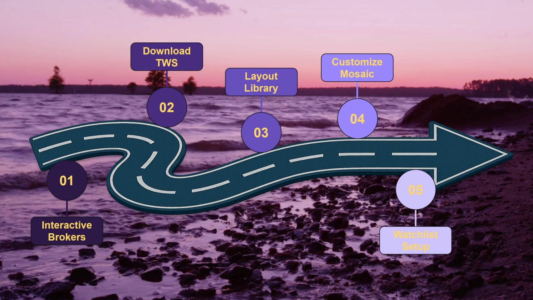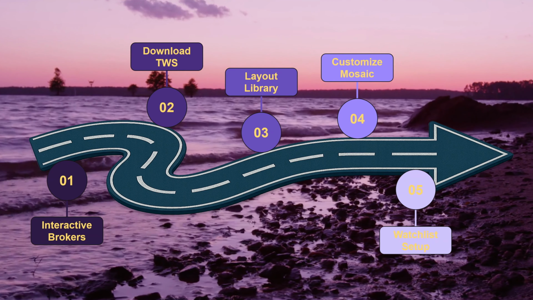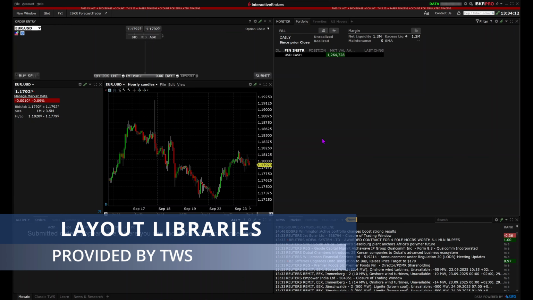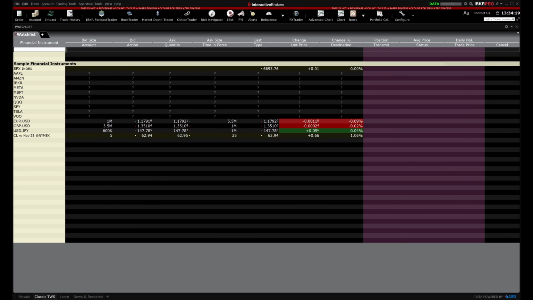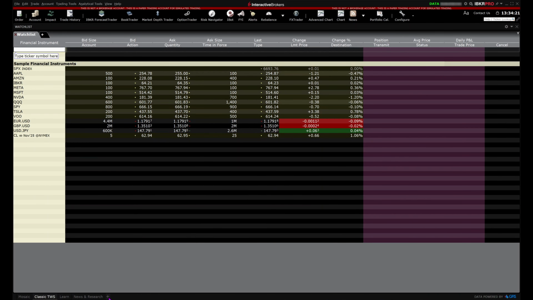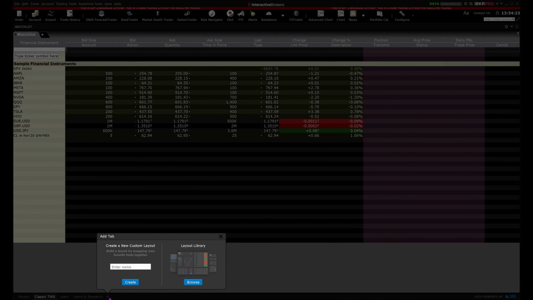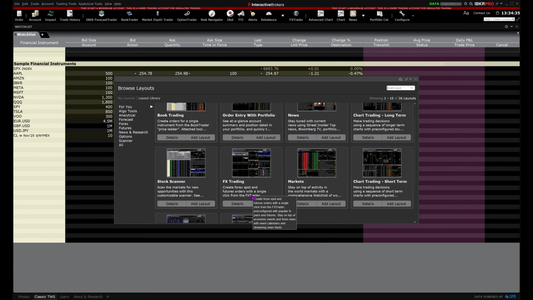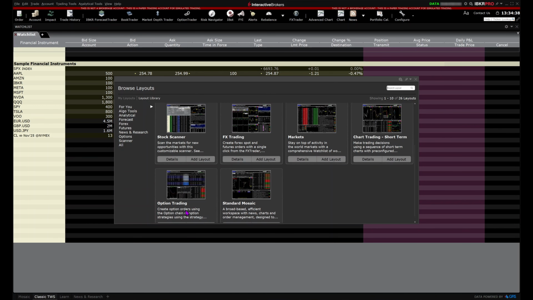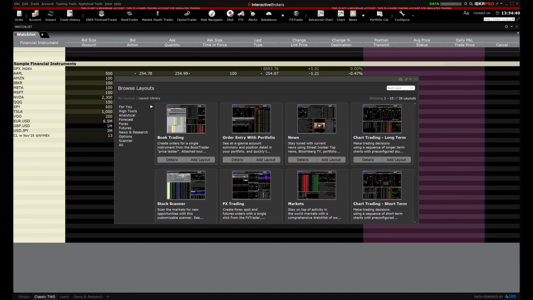Now let's check out the layout libraries inside TWS. First thing to know, you can have multiple tabs open at the same time. For example, here we've got the Mosaic tab, the classic TWS tab, and you can add more using the plus button. You can add your own customized tab, or simply browse the layout library. You'll see tons of templates depending on your style. Whether you're a Forex trader, a short-term trader, or an options trader, there's something ready for you.